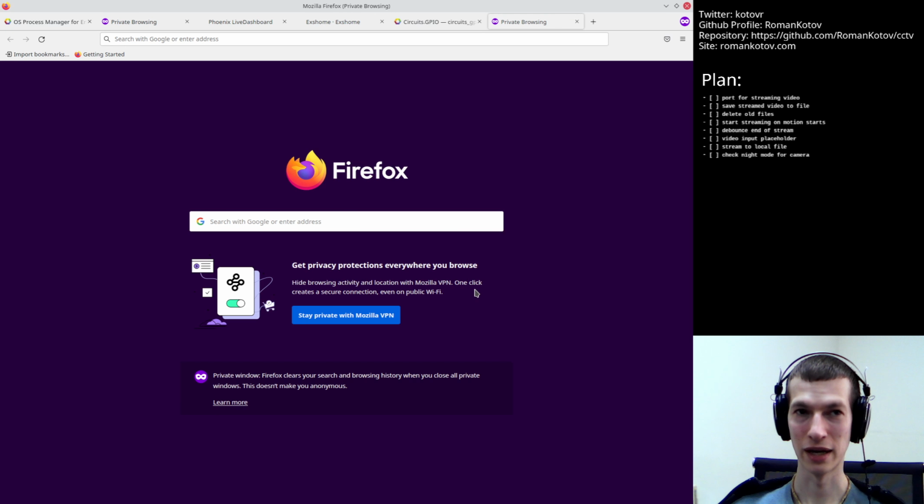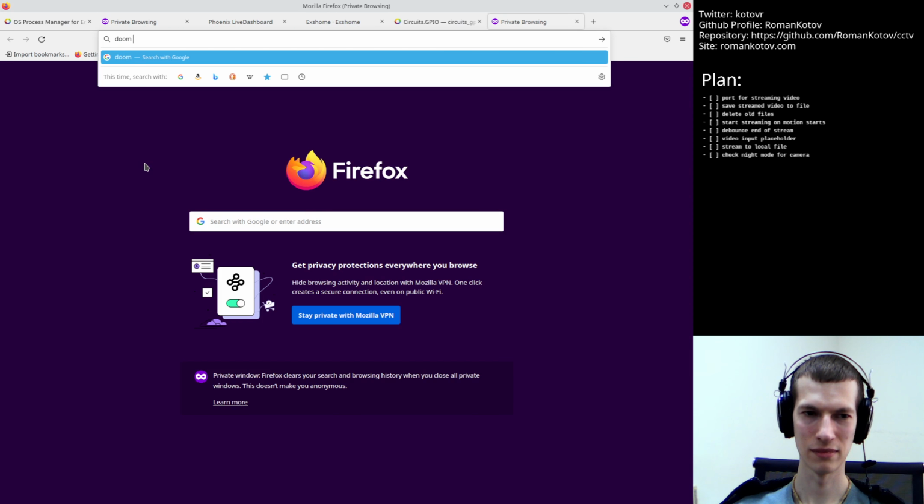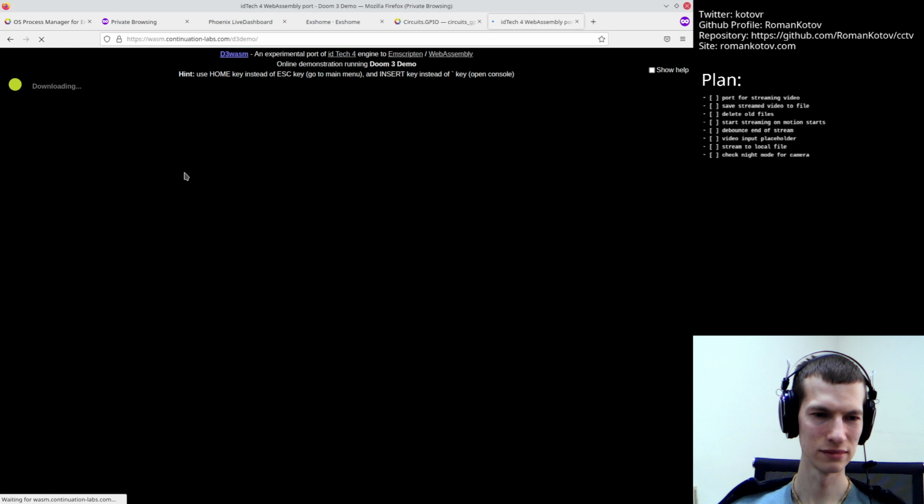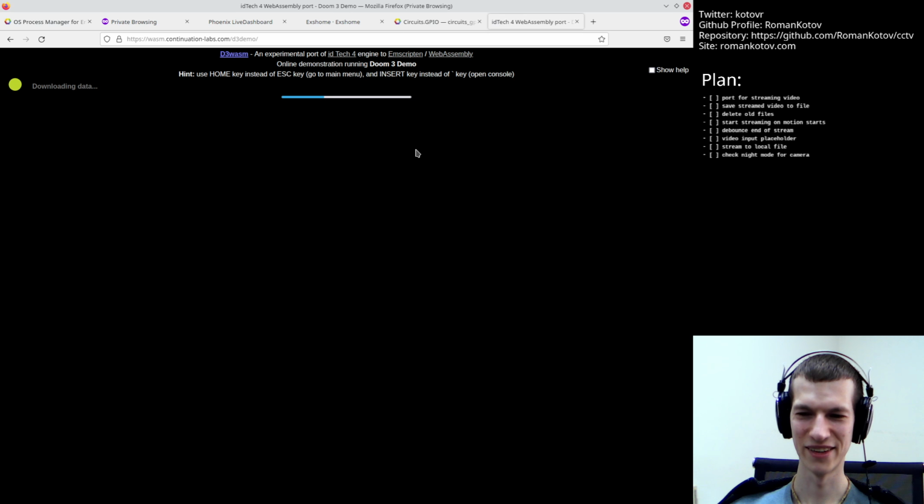I have also watched that there is Doom 3 running inside the browser. It downloads some data. It's quite interesting that we can run such a game inside a browser. And yeah, it requires only a single core, if I'm not mistaken, because multi-processing is not very supported, at least out of the box inside the browser.